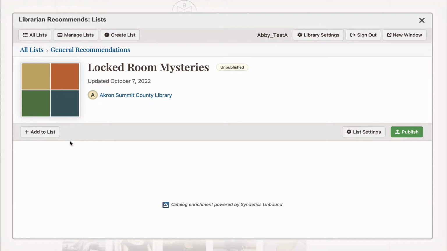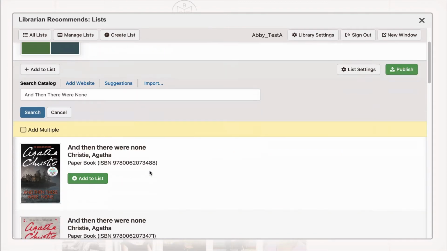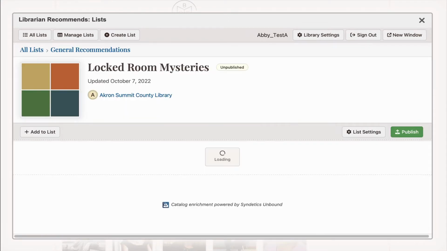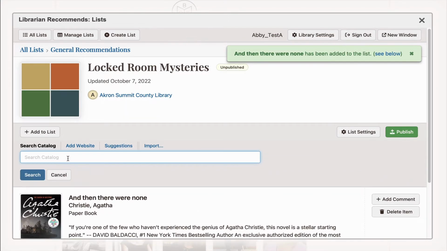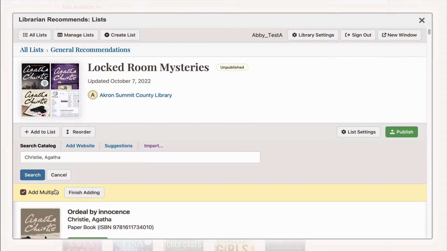Now we'll add books to the list. Click Add to List, and then search for the title you'd like to include. This is searching your catalog's holdings. We can also add multiple items from a single search by clicking Add Multiple.